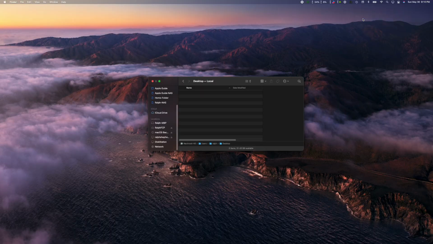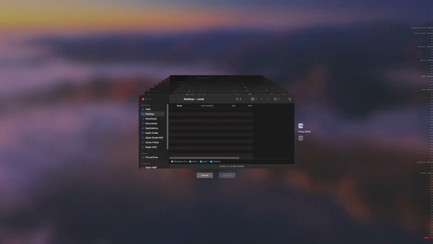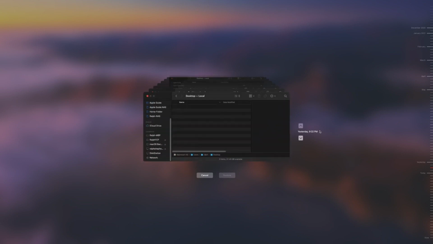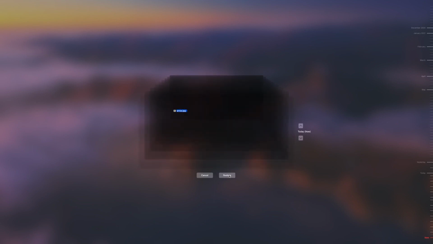So let's look at how to bring documents back from the dead. Let's say you delete a file yesterday and now you need it. You can hop into the Time Machine, go back to yesterday, navigate to where that file was, select it, and choose Restore. Now that file has been brought back to life in the present day.